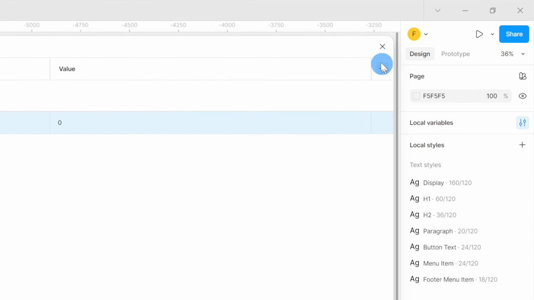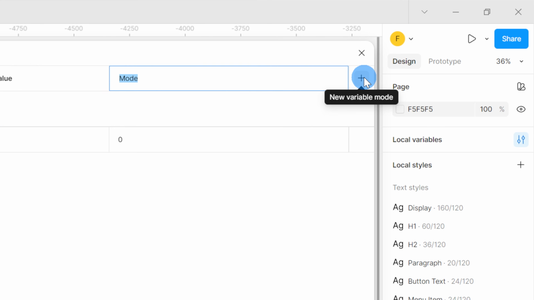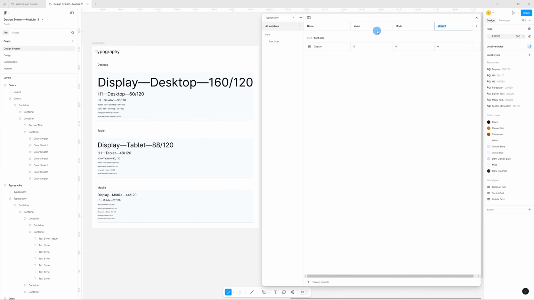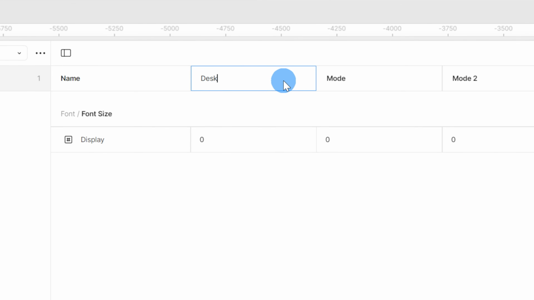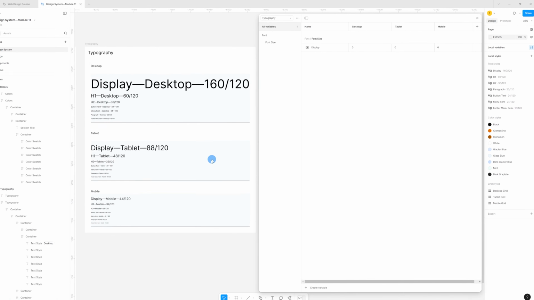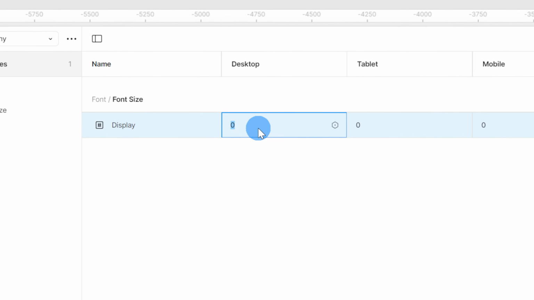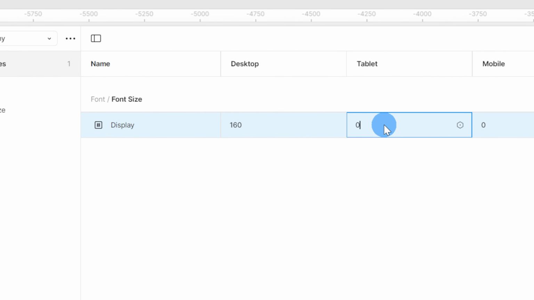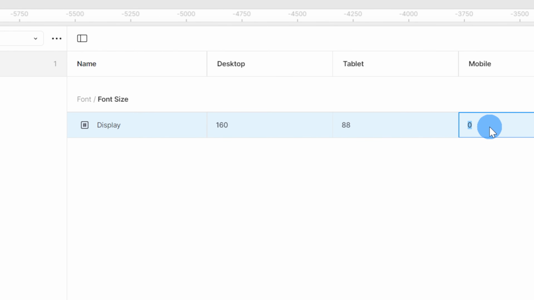Now we create a new mode, and then another one, all right? And then we name this first mode desktop, and then this one tablet, and then this one mobile. The size for desktop is 160, and then for tablet is 88, and then for mobile is 44.